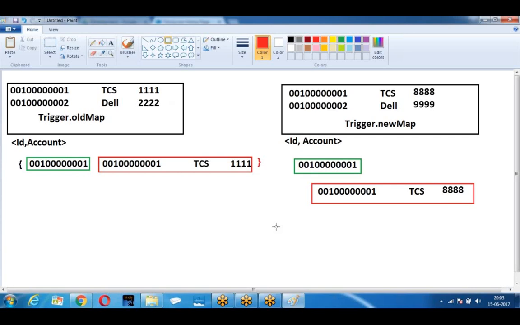This is the second point. Have people followed this? In the old map and new map, the key is the same, because the key is the record ID. You can modify the value of the record, but not the ID. The ID remains the same. So before modifying and after modifying, the ID is the same. So if you know the ID, we can get the old value from the old map and the new value from the new map. This is the second point.